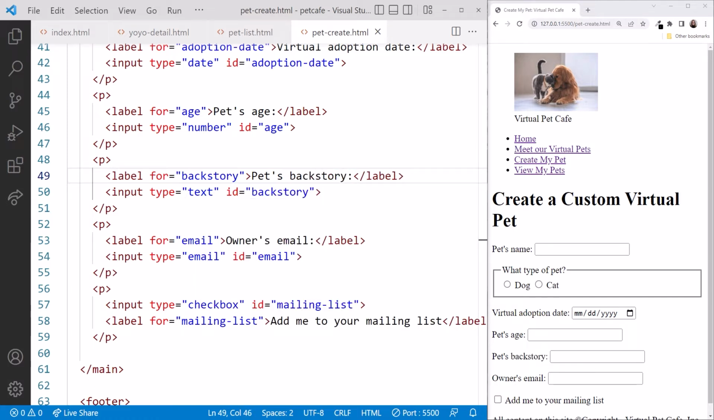Then let's add a button at the bottom, before the main closing tag. Again, we start with a P element and nest the button inside. Add the button text as the element contents. Let's say, save this pet.